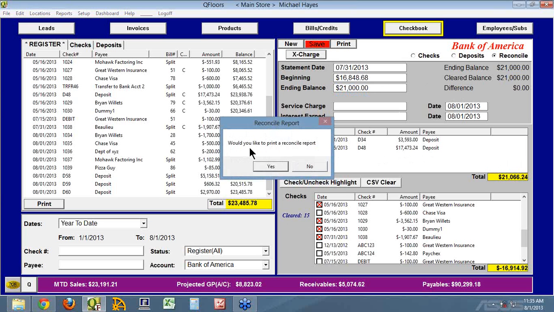And then you'll save it when you're all done. Would you like to print a reconcile report? See how that button says the word absolutely yes right there? Okay, it doesn't really say that, does it? But yes, absolutely yes. Right now, QFloors does not have a way for you to go back in time and reprint this reconciliation report. So yes, you want to print it and save it.